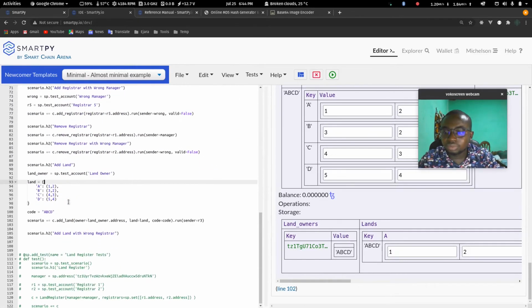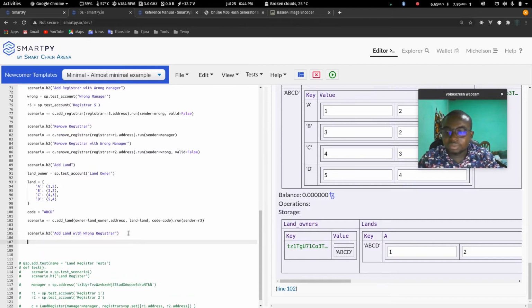So we add land with wrong registrar. So let's say wrong registrar, and sp.test account.